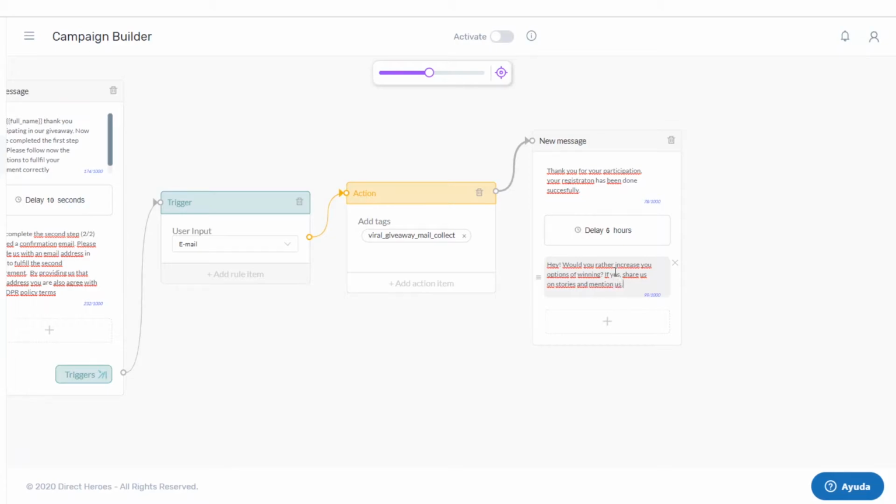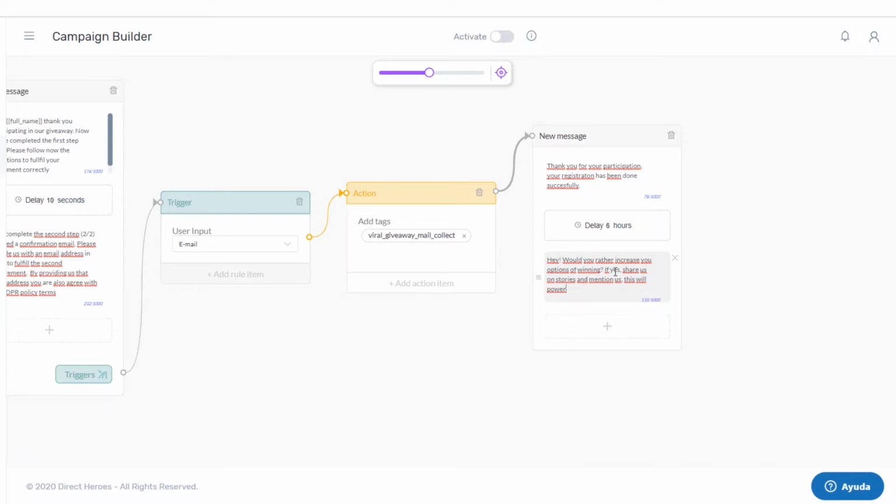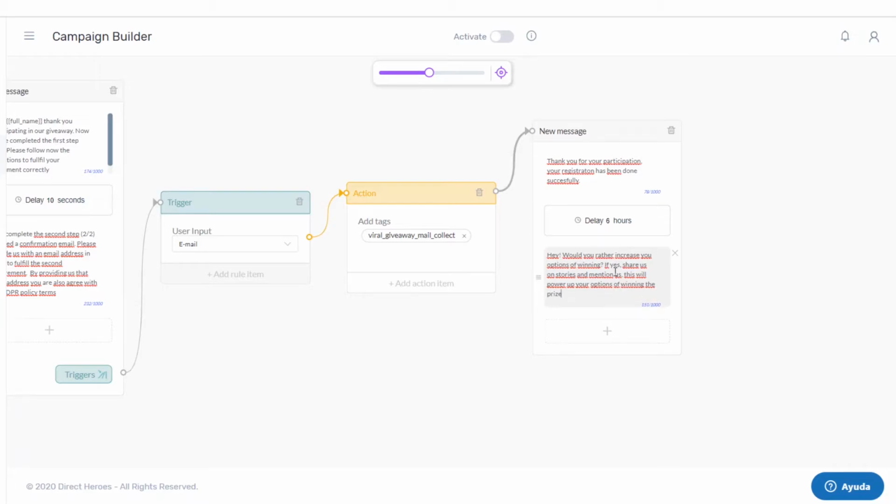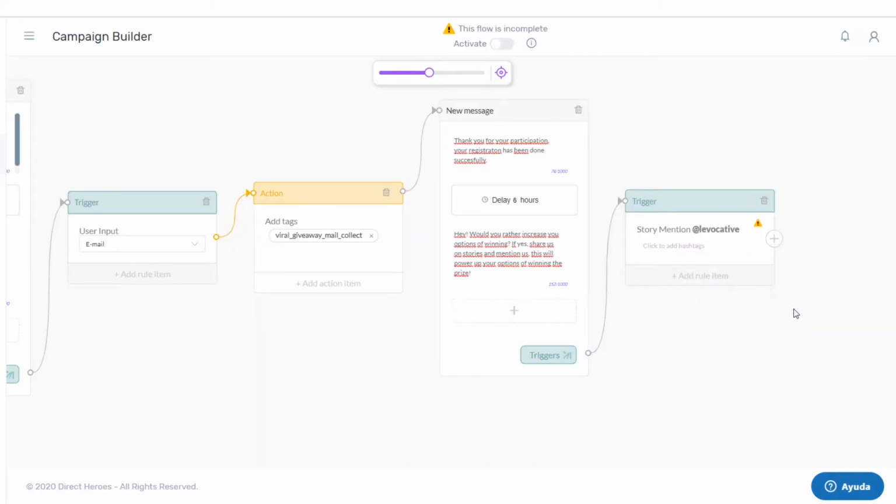This will power up your options of winning the prize. Okay, and here we are going to set a trigger, in that sense, story mention, but now there's no need of the hashtag. There's no need of introducing also a hashtag, because the story mention trigger is inside the campaign. We started the funnel with another trigger.